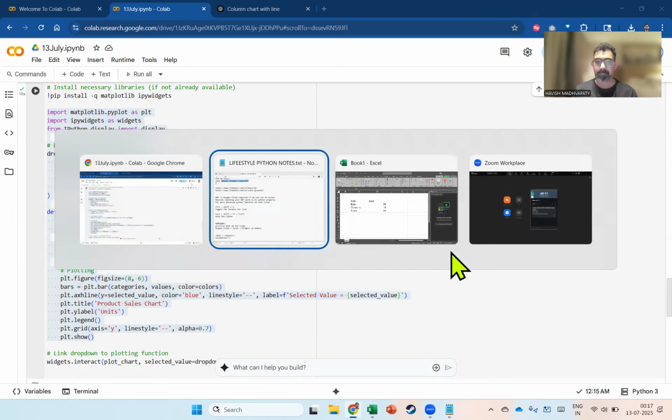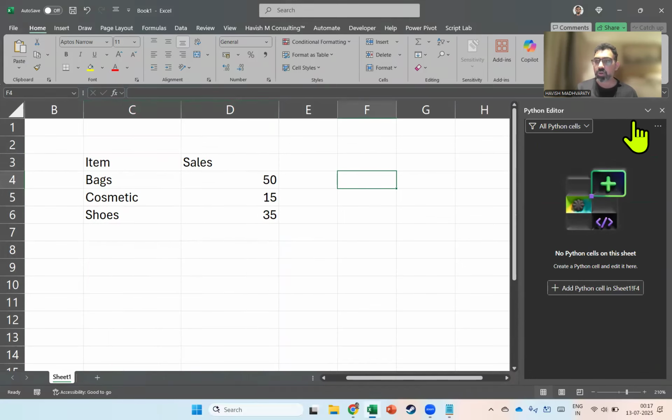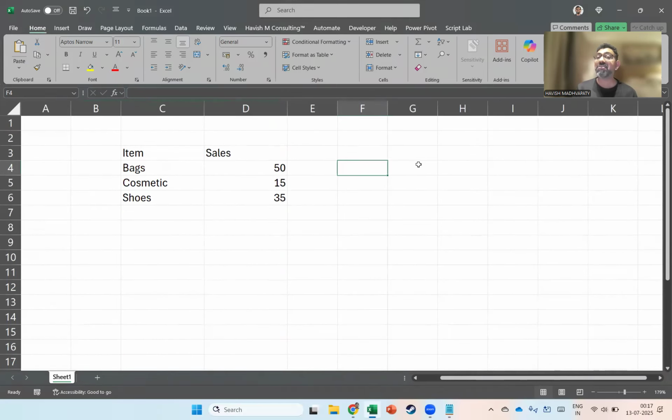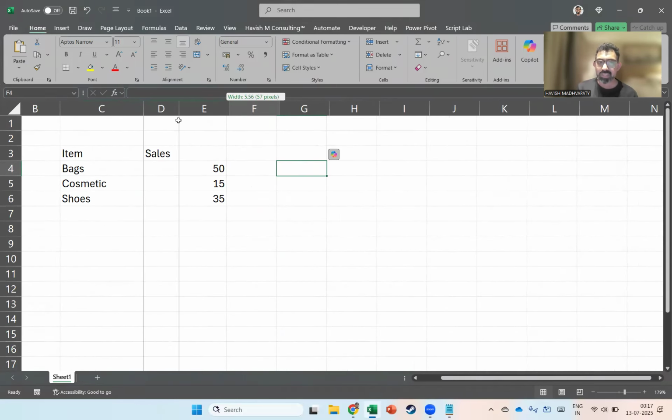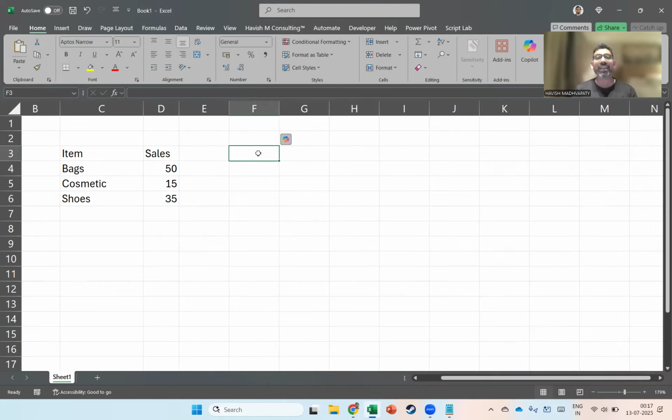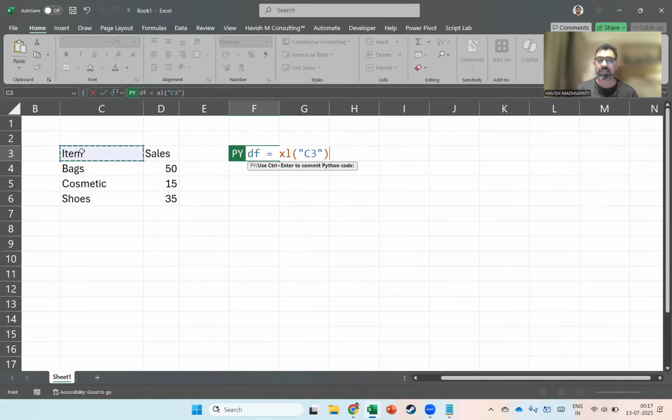I'll copy it. Now, the first thing I want to do is I want to take a data frame, which just means I want to save this data into a container, into some variable. So I will say equal to py, and we will say that my df is equal to this data. If you notice, it is smartly detecting that your data has headers in it.